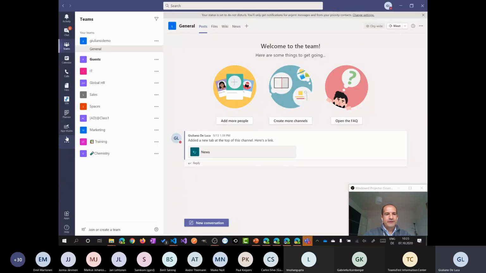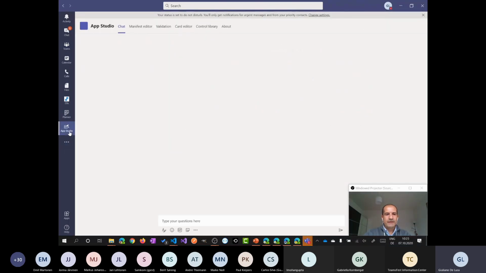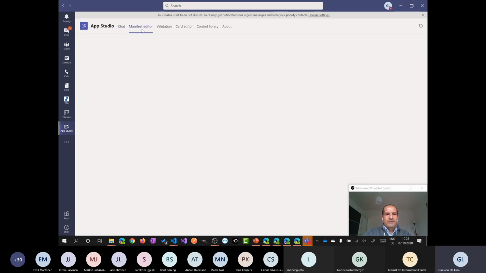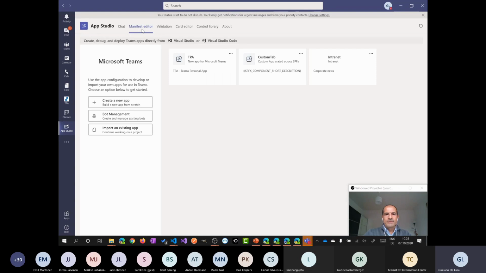Okay, I have here the App Studio already pinned in the left navigation pane. If I click on it, I have the ability to chat with a bot here, so I can ask something. Then, this is very important, I have the manifest editor. I already have 3 manifests here, we will see later.